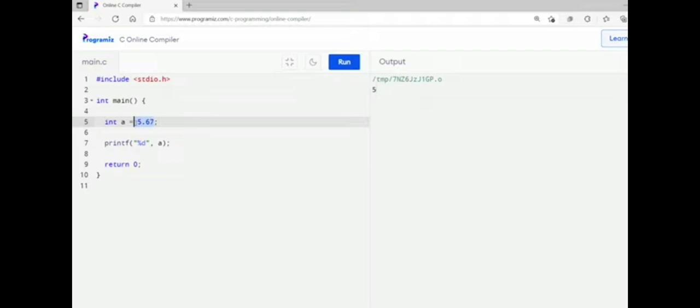During the conversion from the higher data type like double to lower data type like int, there might be loss of some data. In our program, the data 5.67 is converted to 5. There is a loss of data 0.67 during this conversion. So we should be careful during this type of conversion.